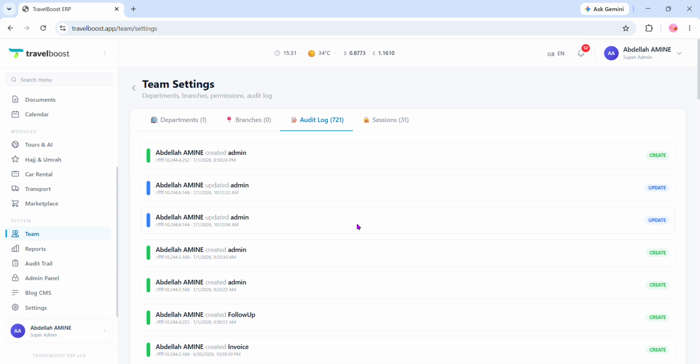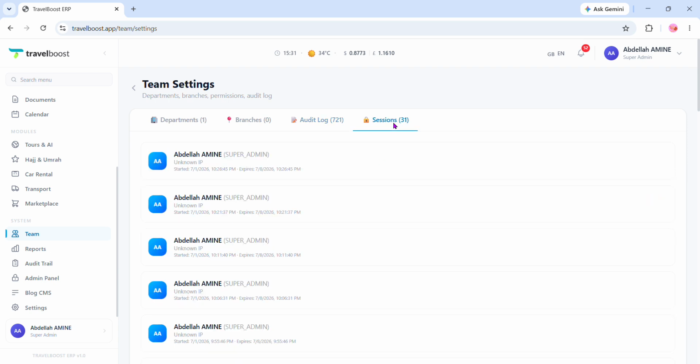The next one is the session tab. This displays all currently active user sessions. Here administrators can monitor who is logged in, review active devices or browsers, and manage user sessions if necessary. This helps improve account security by allowing administrators to detect unauthorized access or inactive sessions.